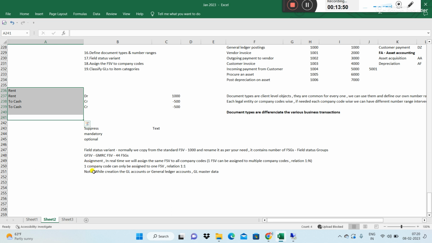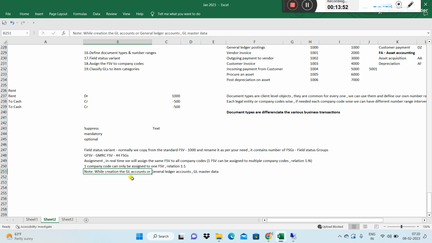While creating the GL accounts, in the general GL master data, each GL will be assigned to one FSG. It's mandatory. Got it? What all I'm writing and telling are the logics and connections. SAP was designed this way and it will work that way only. You have to learn it that way.